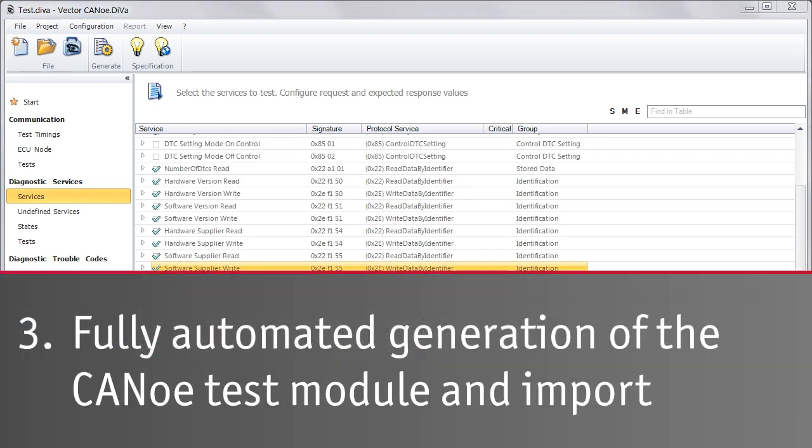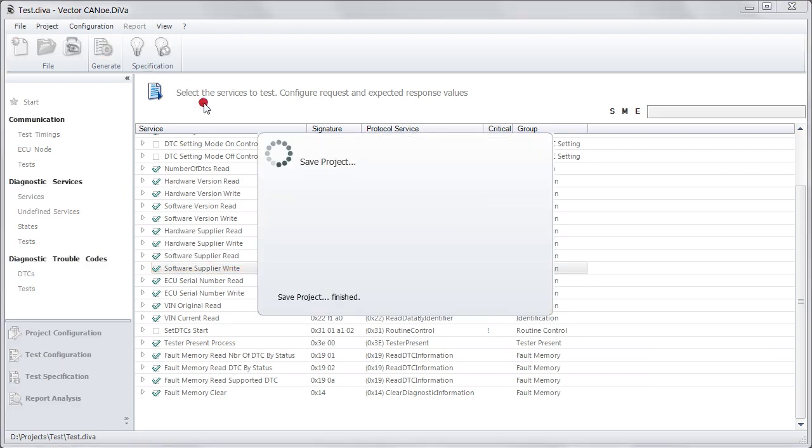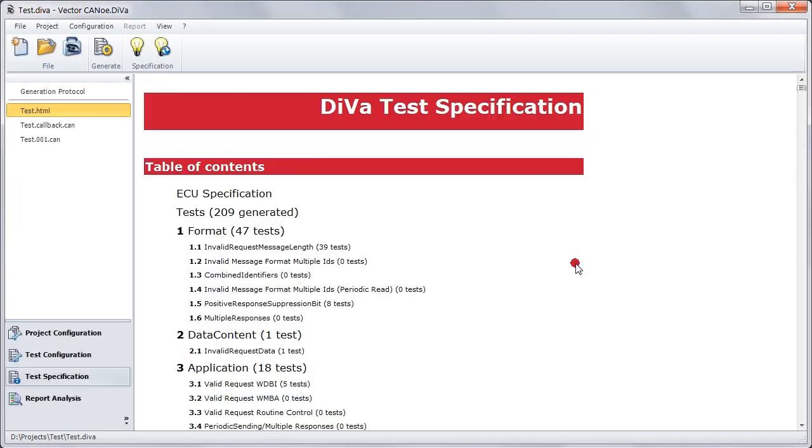Fully automated generation of the CANoe test module and import into CANoe. After completing the test configuration, the test is generated fully automatically by clicking Generate. CANoe.DiVa then generates a CANoe test module and a test specification.